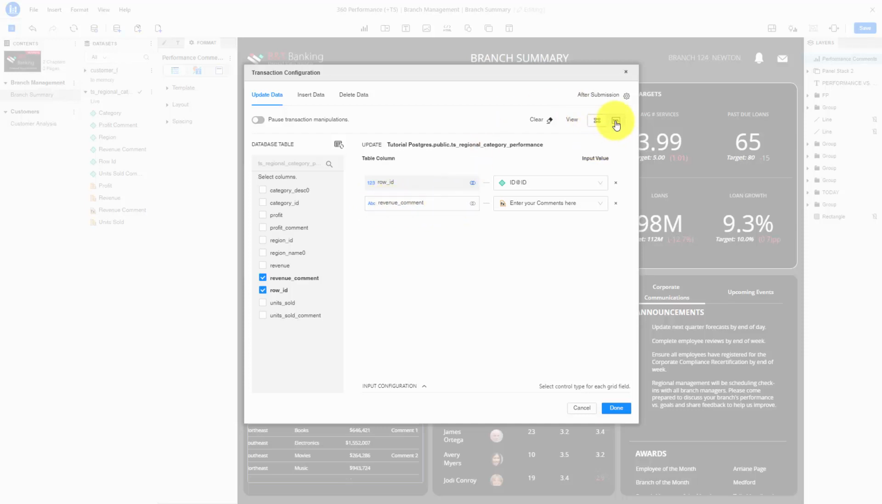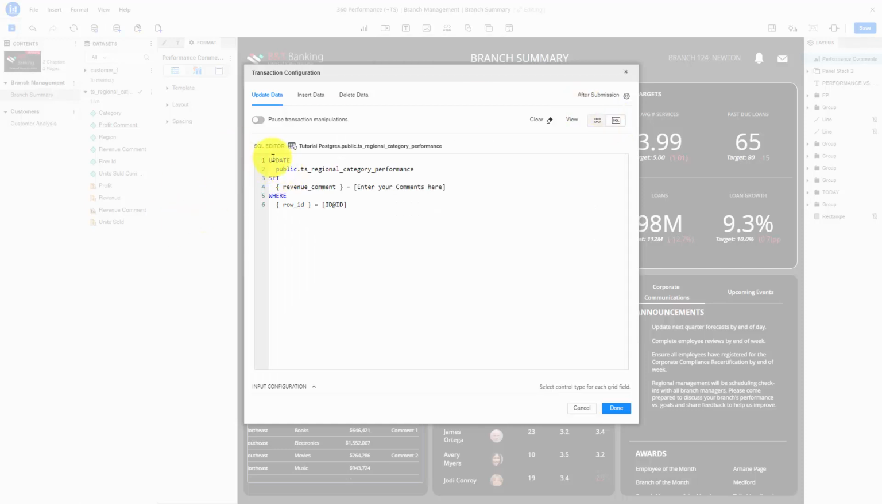Okay, let's take a look at the SQL. Here you can see MicroStrategy generates the SQL out of the box for you. This part is important. Here you can see that MicroStrategy creates the right relationship to the right row using the row ID that we generated before. This is the trick.